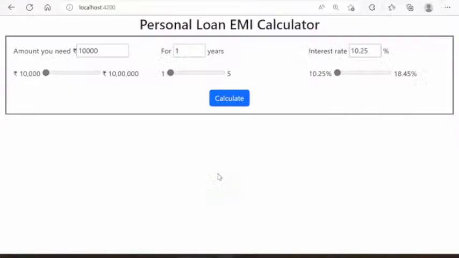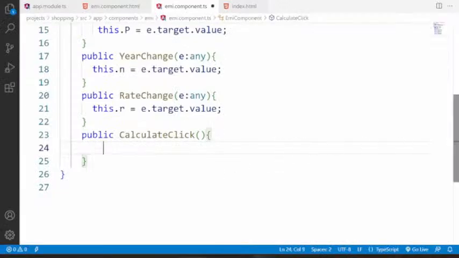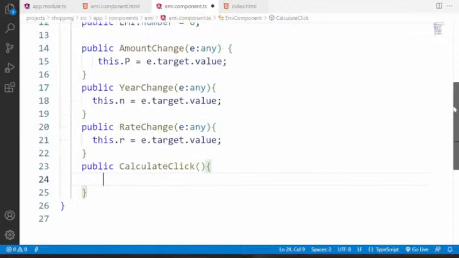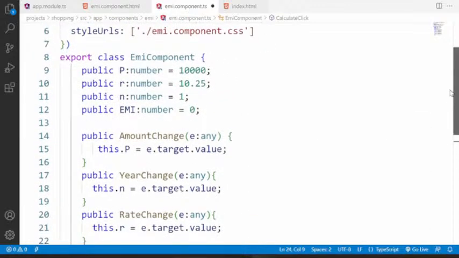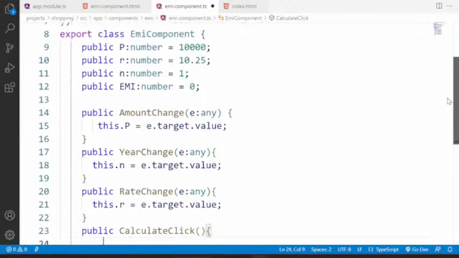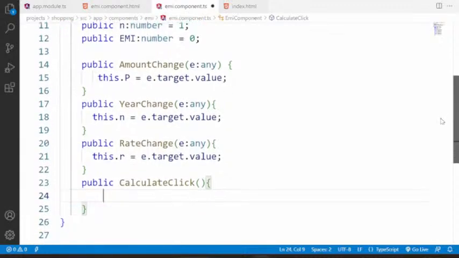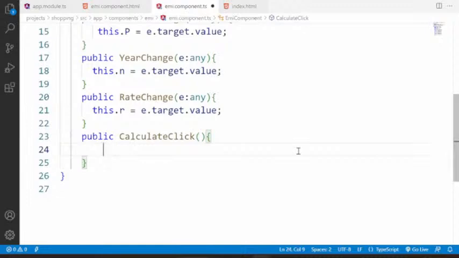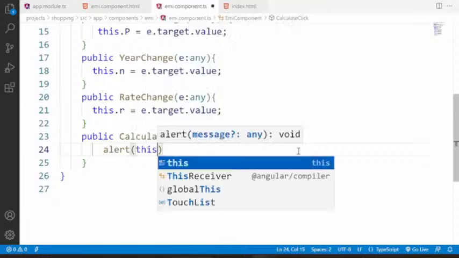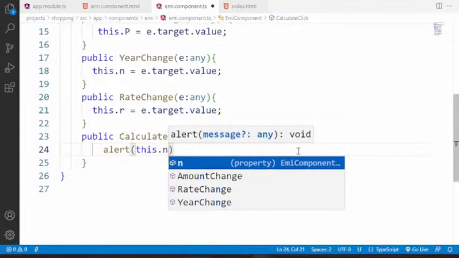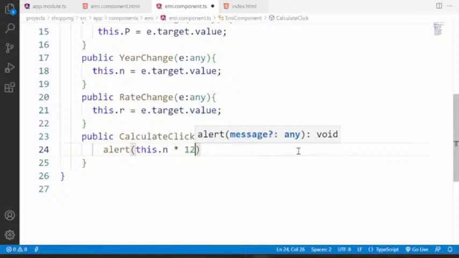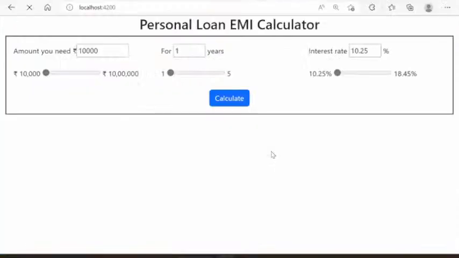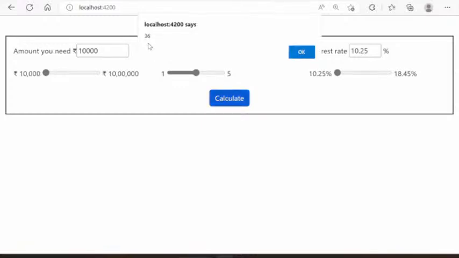Now see here, let's do this. On calculate click, a lot more work we have to do. We need to handle all these now. On calculate click, we need to collect the values. But remember, suppose I am accessing it on calculate click, I am just using alert. I am using this.n, which is the number of periods, multiplied by 12. See what happens now. Number of periods, how many did I select? 3. And click on calculate. It says 36.